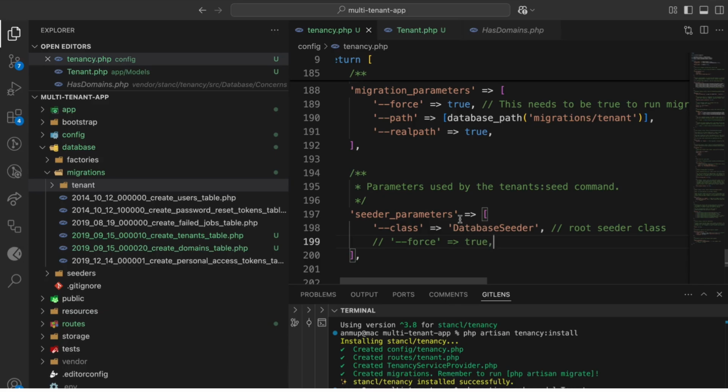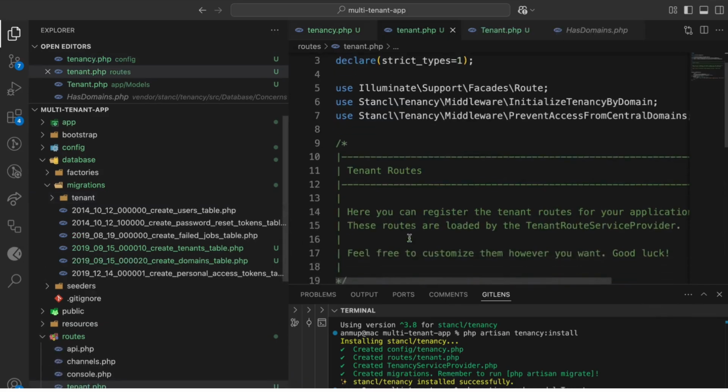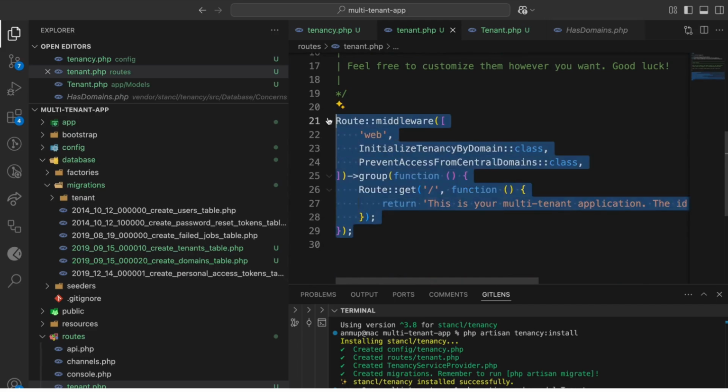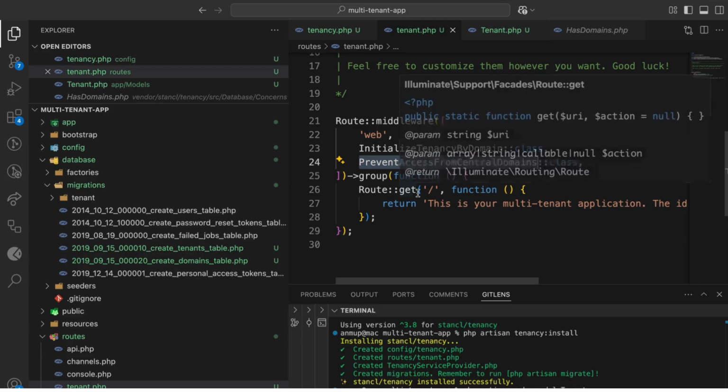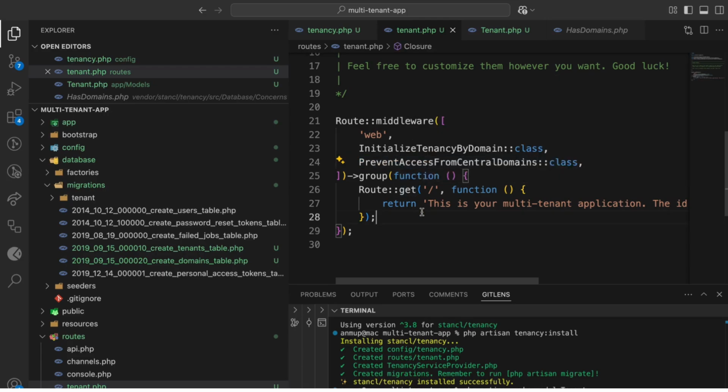Okay, so besides that, it creates a routes tenant file. So this is the tenant page, and every route for tenant will be here. And here if you see, we have two middlewares, initialize tenancy by domain. So by looking at the domain, it will initialize the tenancy as well as prevent access from the central domain. These two middlewares are very important. And since we are going to use Filament in the future, I think we will not create any routes here. So we'll check how we will handle all the routes from there.